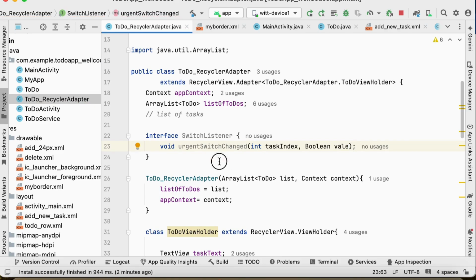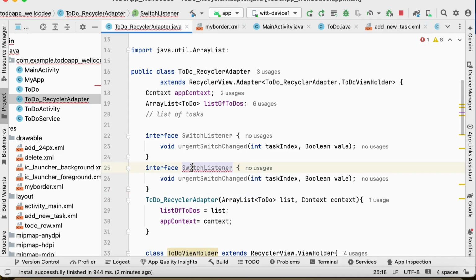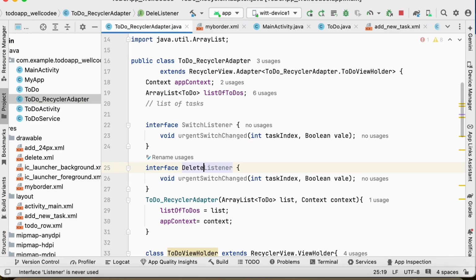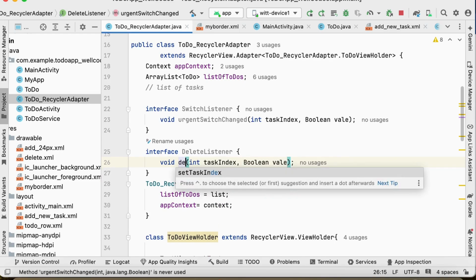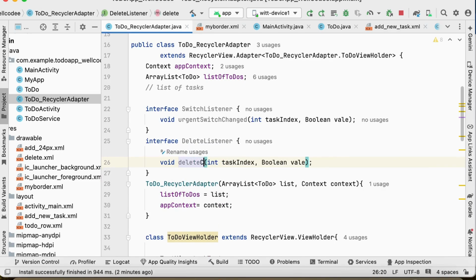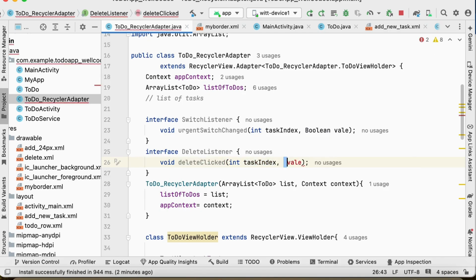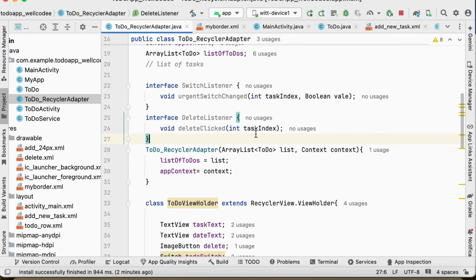And then I will add another interface for the delete button. The second interface for the delete button will be similar to that interface. So I will say here delete listener. And for this delete listener, I will also add delete clicked. And I will only specify the deleted task, so no need for this boolean. Now I have those two listeners ready for me to work with.